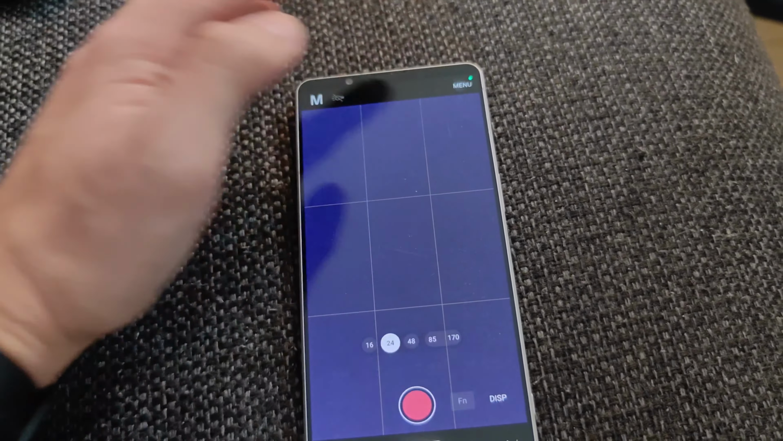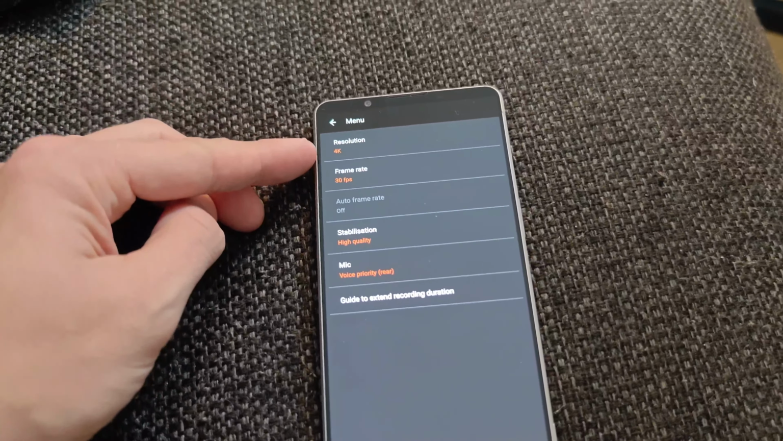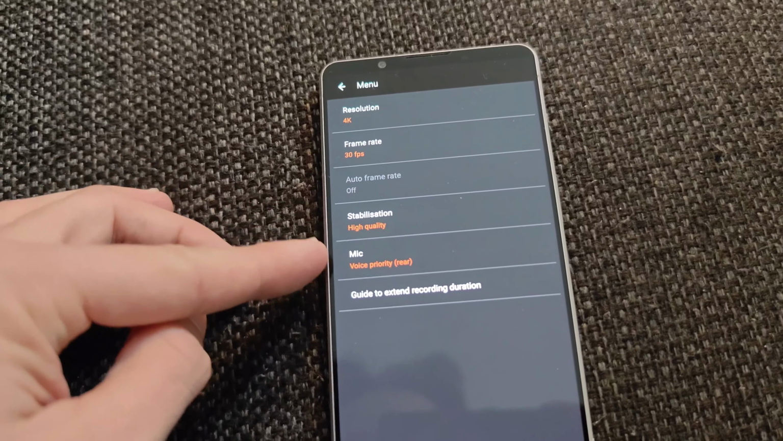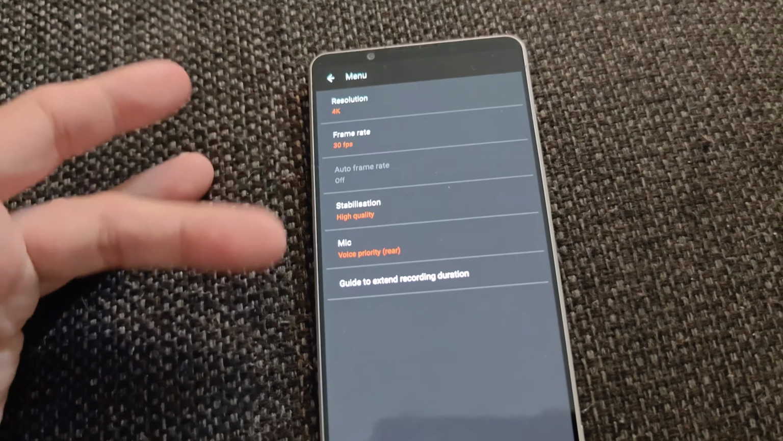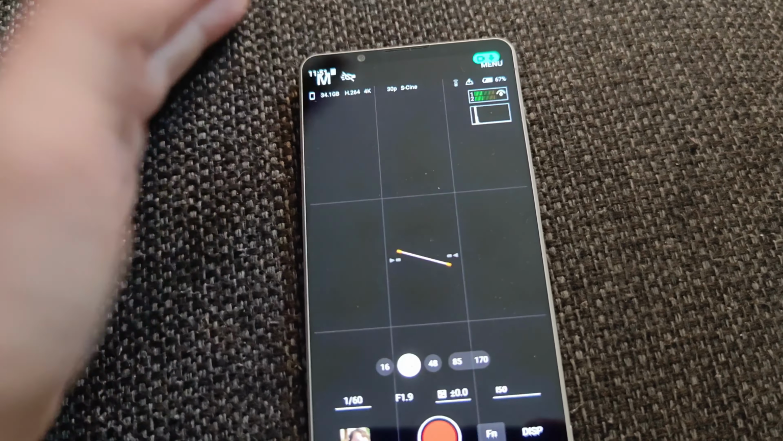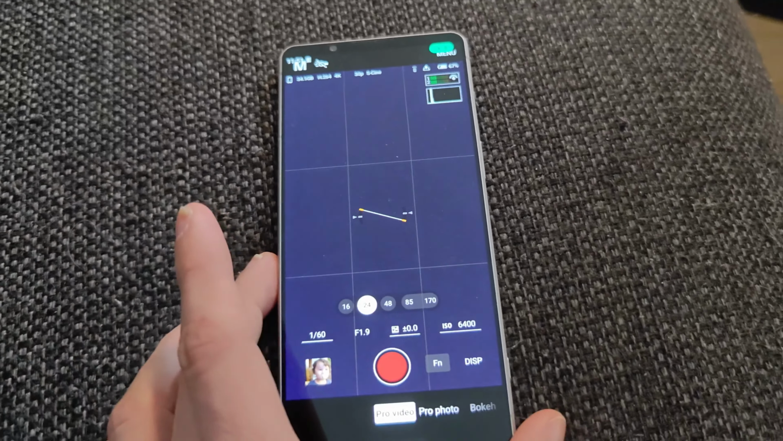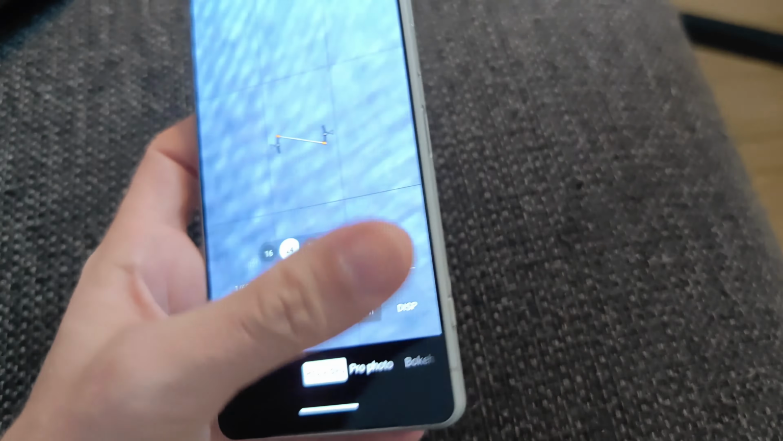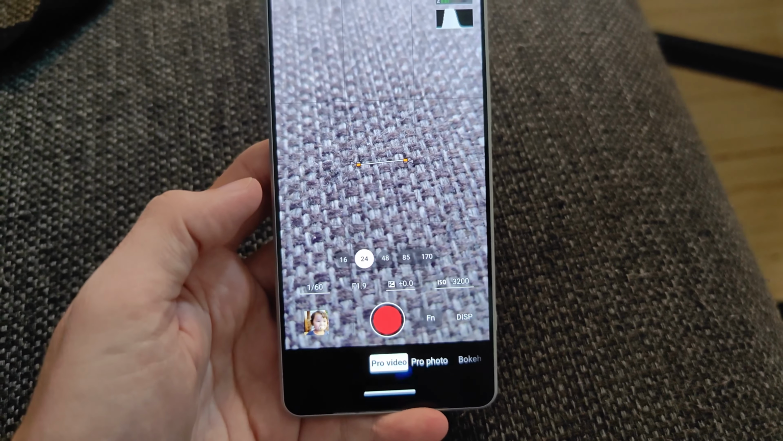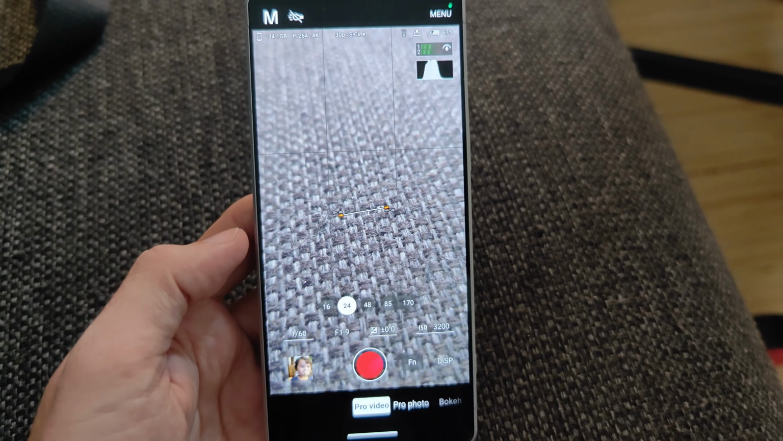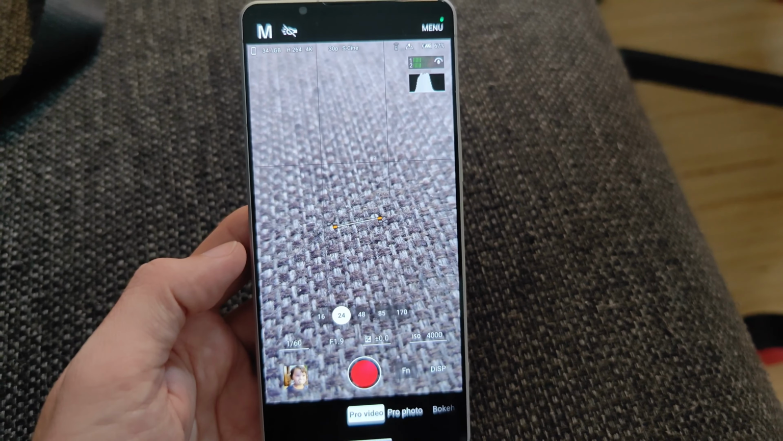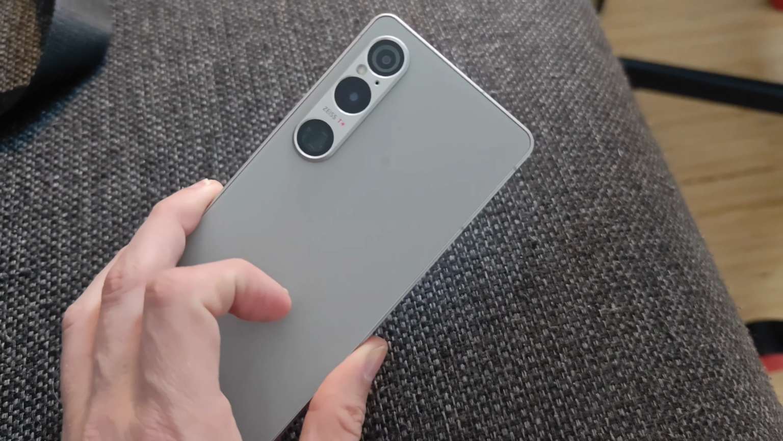That's it basically. There's a menu, of course, where you can also set the resolution, the frame rate again, stabilization, and the mic. I'm not sure why there's a menu option for this. They could just hide the menu because everything is accessible here anyway. And that's it in terms of the Pro Video mode and the new things on Android 15 for the Xperia 1 Mark 6.